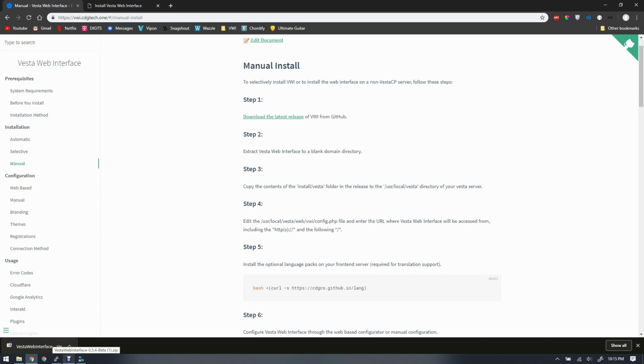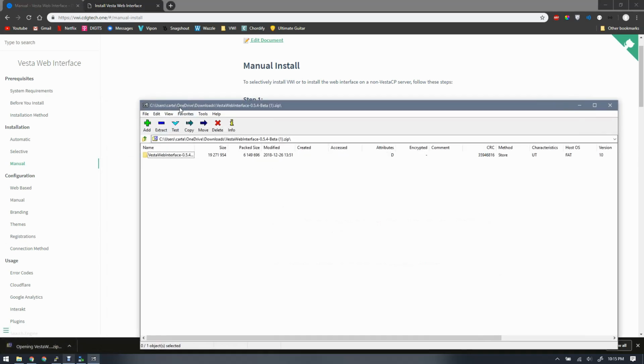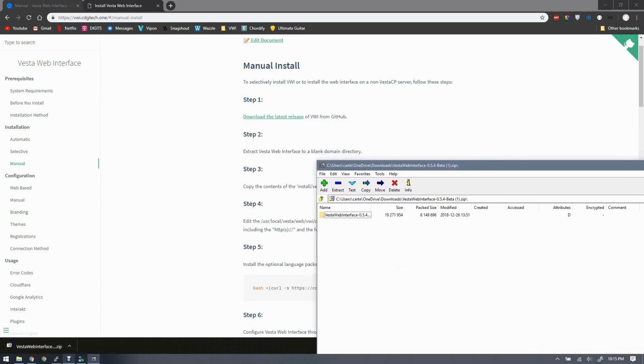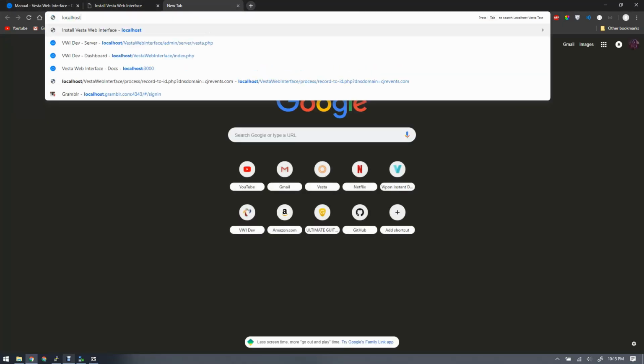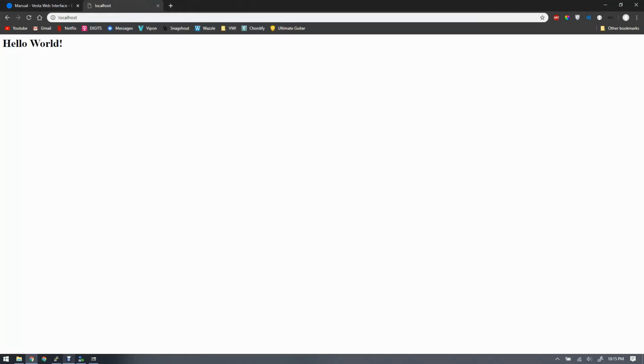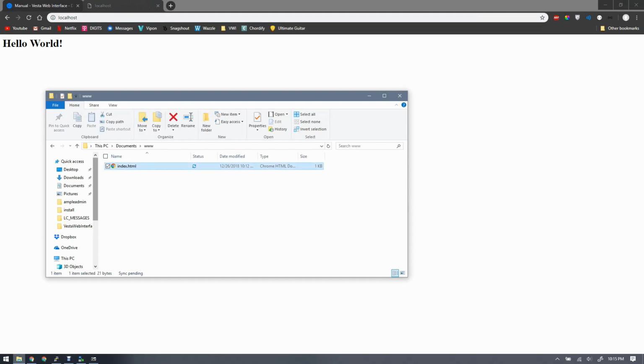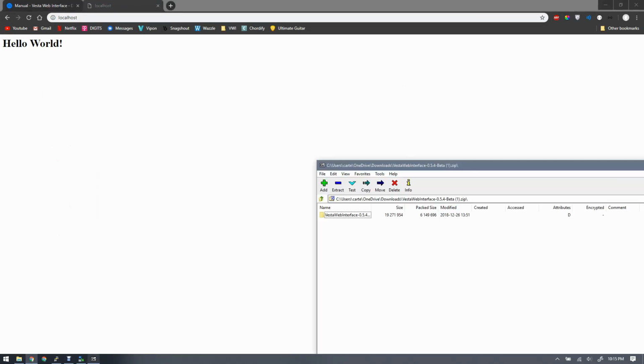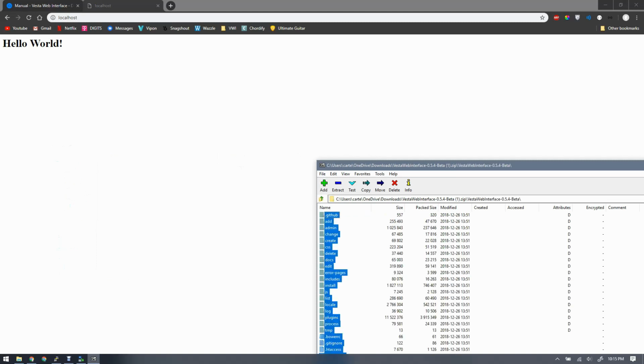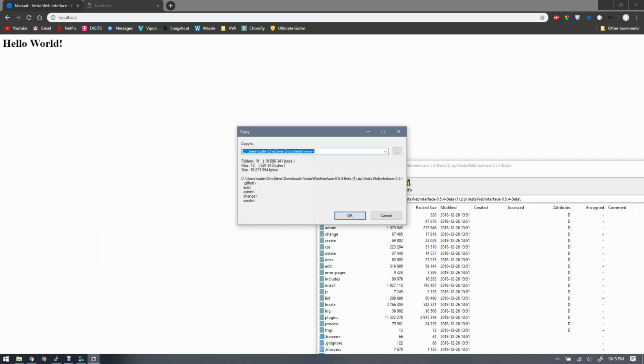Once it's done downloading, you're going to extract this into a blank domain directory. So we're going to be installing this on our localhost. You can see right now that our localhost has a hello world file. We can come here and delete that, and now we have a blank directory that we can extract these files into.